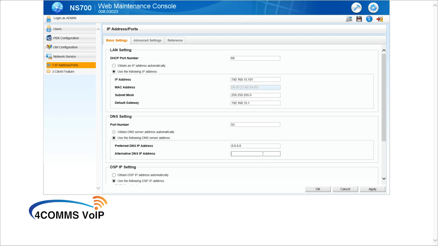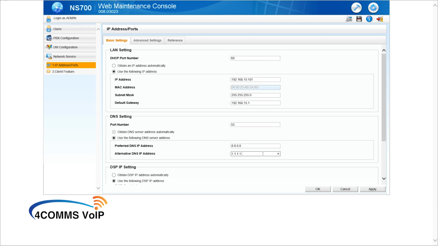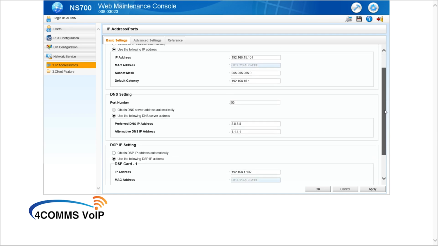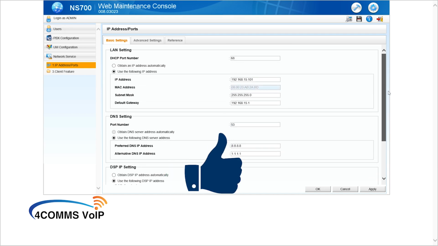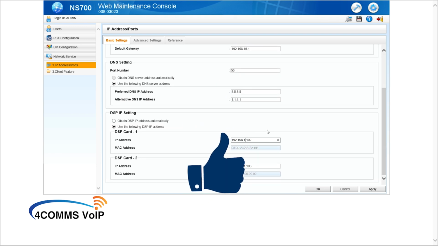And then we can even add a secondary DNS. Also very important, don't forget to scroll down and fill out the DSP IP settings. That requires a valid static IP as well. Otherwise, no IP device will have audio.